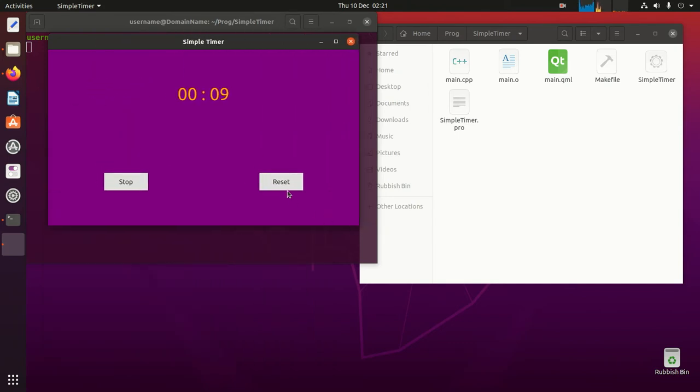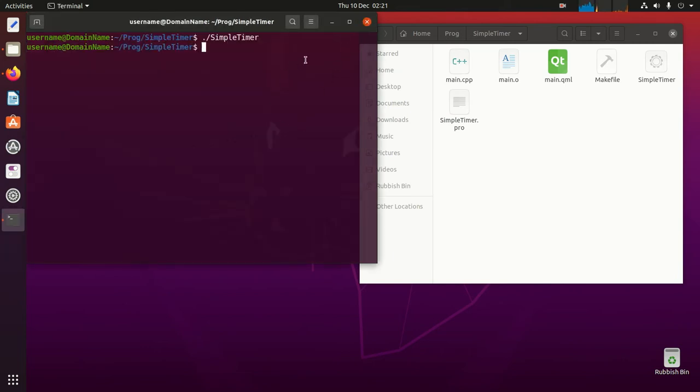We could have a desktop entry for this, and that would mean it would sit on the desktop and you just double click on the icon and you'll get your application up and running. So how do we go about doing that?